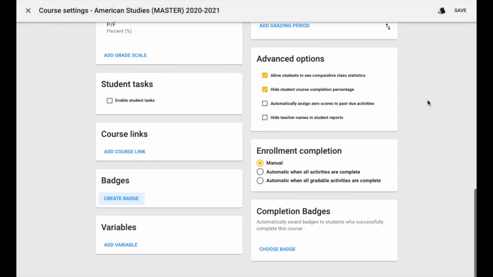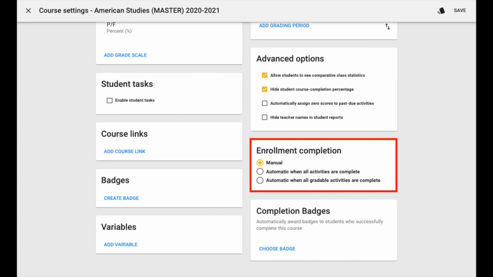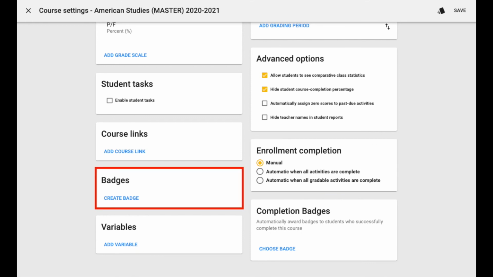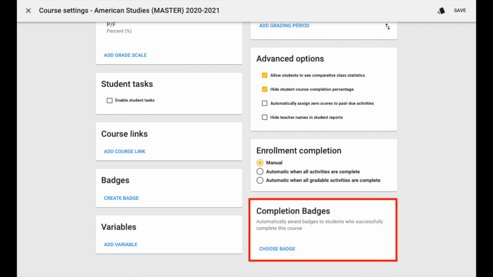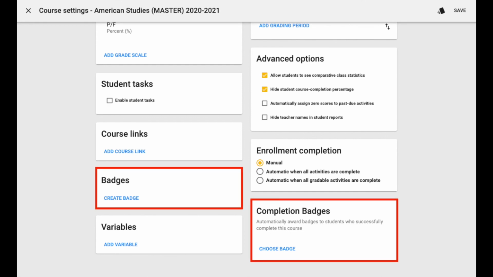Now let's jump to Enrollment Completion. This setting panel allows teachers to determine when a student's enrollment in a course will change from active to completed. The Badges setting panel is where teachers can create badges they would like to award students for any type of accomplishment. The Completion Badge settings panel allows the teacher to create a badge that will be awarded when a student successfully completes a course. These are both more advanced features that we will skip for now.